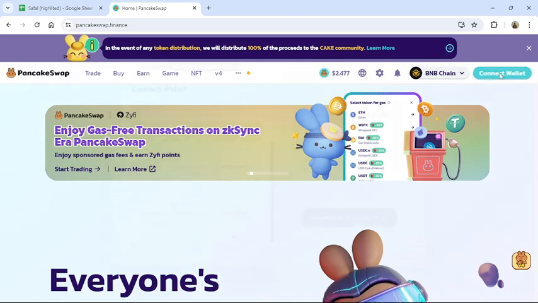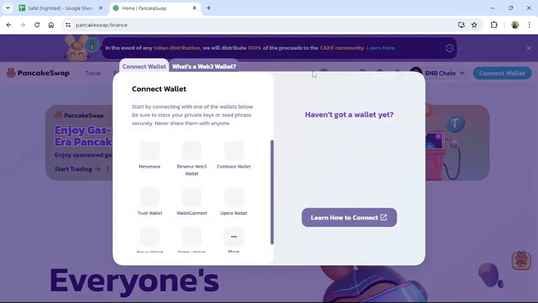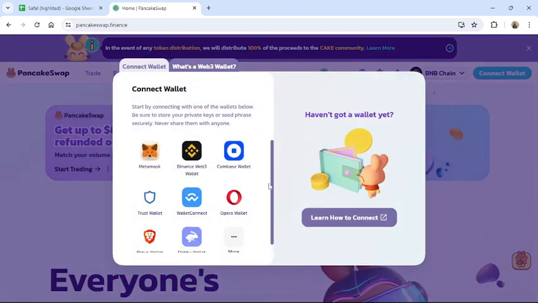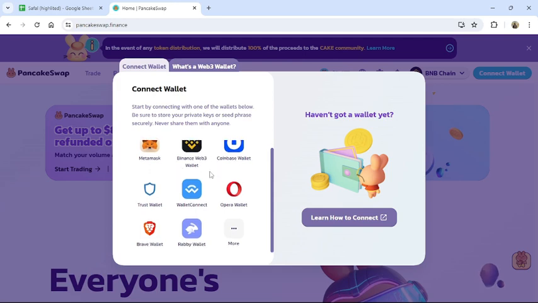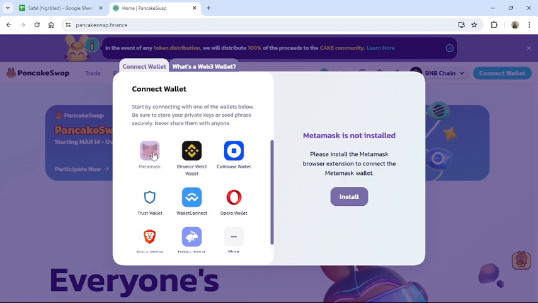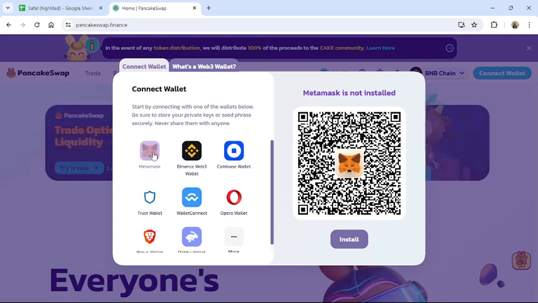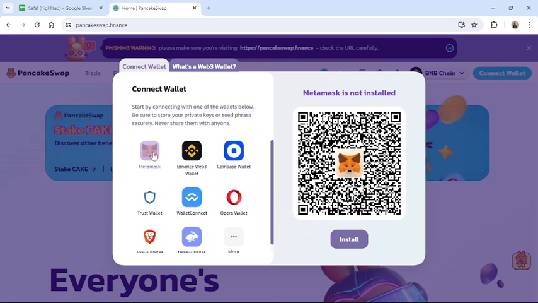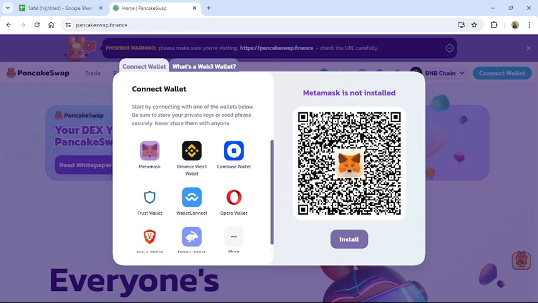Click on Connect Wallet, then this type of interface will pop up in your screen. From Connect Wallet section, you can see all the wallet that you can connect to Pancake Swap. In the first, you can see MetaMask. Click on MetaMask. Then, once you have installed your MetaMask in your mobile and connected your account, you can scan this QR and connect your MetaMask with Pancake Swap.